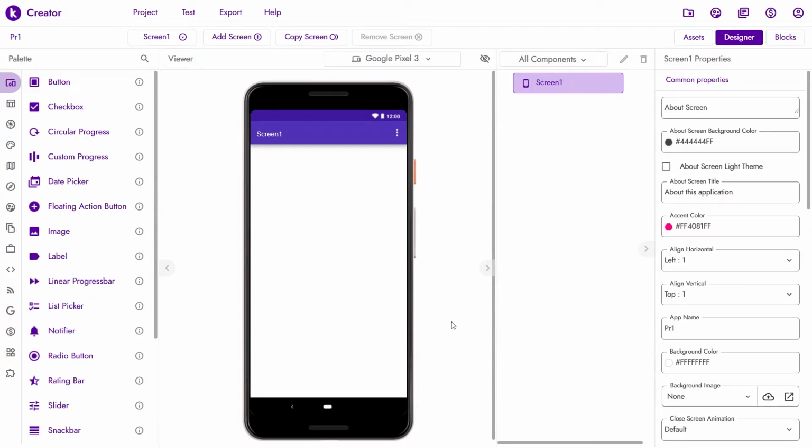Now what you're looking at here is the main Kodular Creator screen. Alright, now this is the device mockup. You'll drop your components here, you'll create your design, and you'll see more or less what it will look like on an actual device. Top-notch stuff.